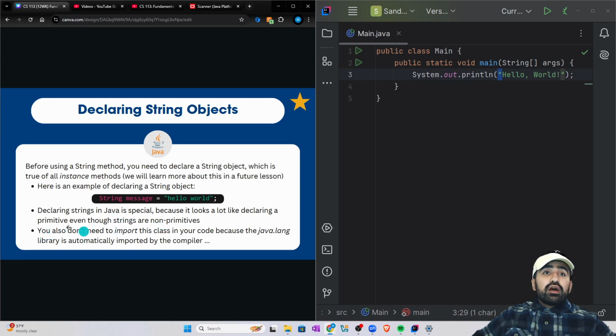So you're going to follow this syntax. You're just going to use the double quotes on the right, the value. You're going to use the type first and then the name of the object or the name of the variable. Variables and objects, kind of the same thing. So the name of this object is message. So message is the name of the object. I know we called that the variable.